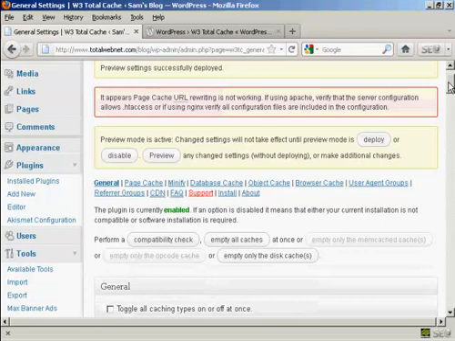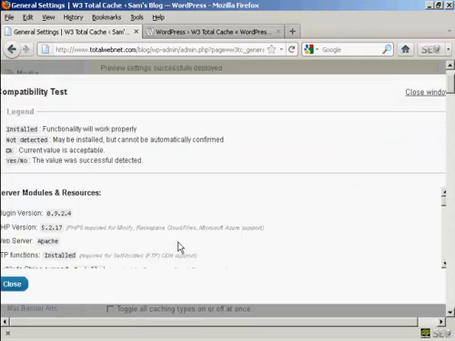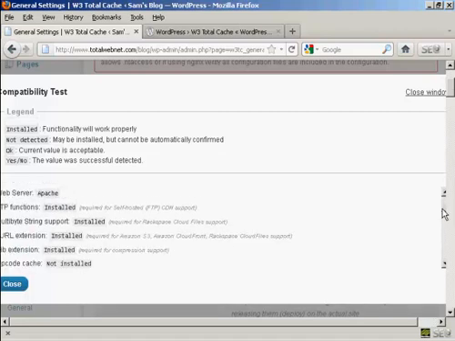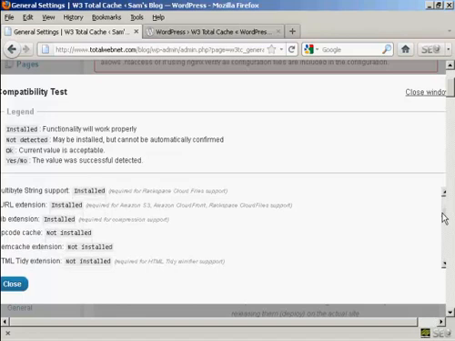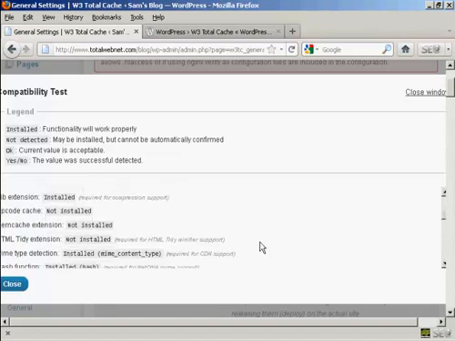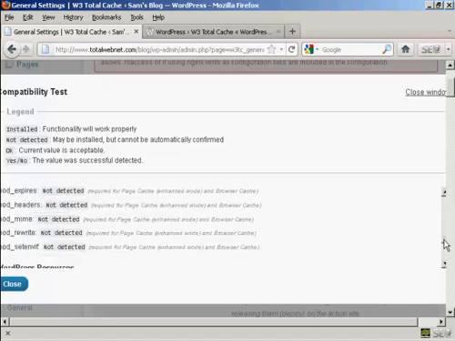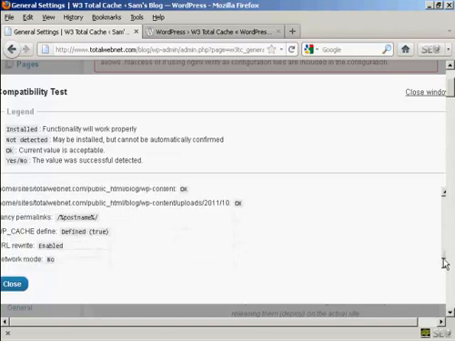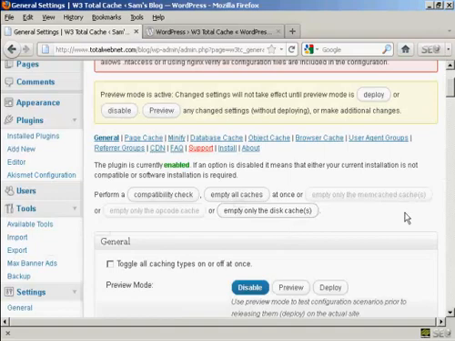Okay, first and foremost, to make sure that you can actually run it on your site, you want to perform a compatibility check. So click here on that button, and you can go through and see if there are any problems. You can see it shows what's installed and what's non-installed, and so on. And you're going to need to perhaps get in touch with your web hosting company if there's something vital that's not been installed on there. Okay, so we'll click on close.